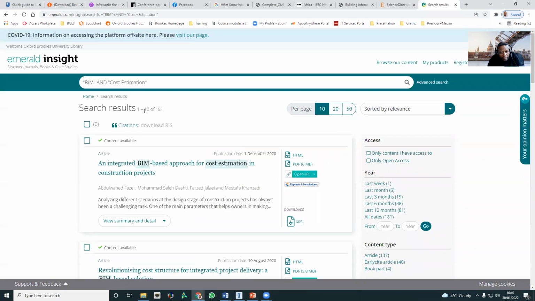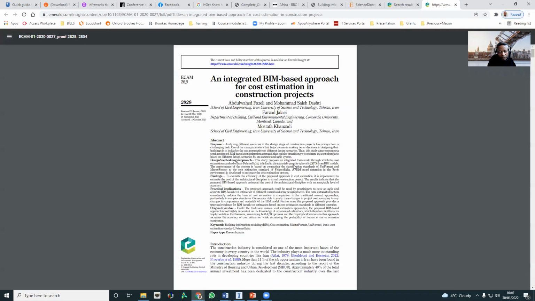You can see here, it gives me 181 results, and it's showing the first 10. Okay, so again here, this is an article that I'm interested in, so I can just click on PDF here to see if it's going to open. Yep, it does that because I'm already logged in. If I was not logged in, then it would have given me the option to log in through my university account. So that's how I've gotten the article from Emerald database.